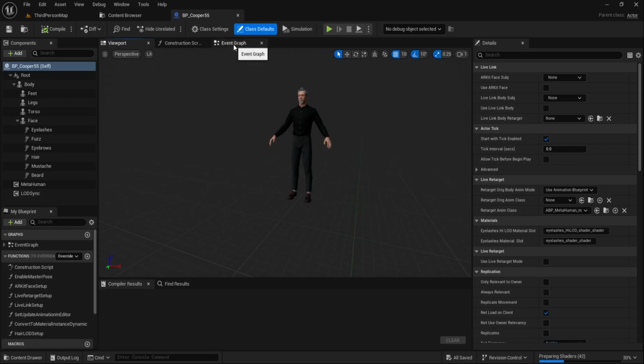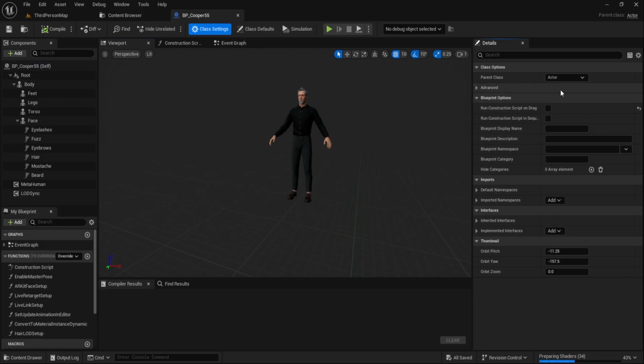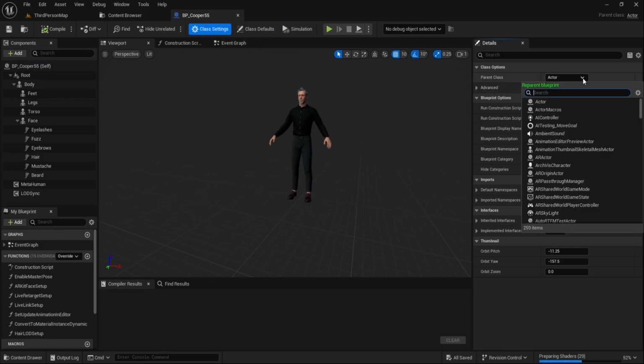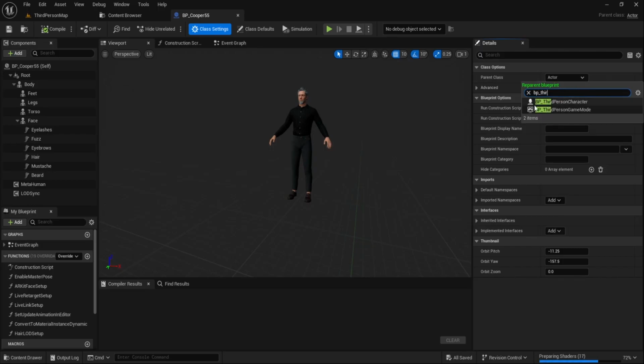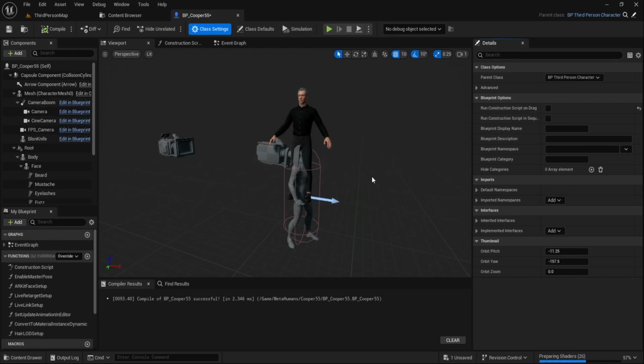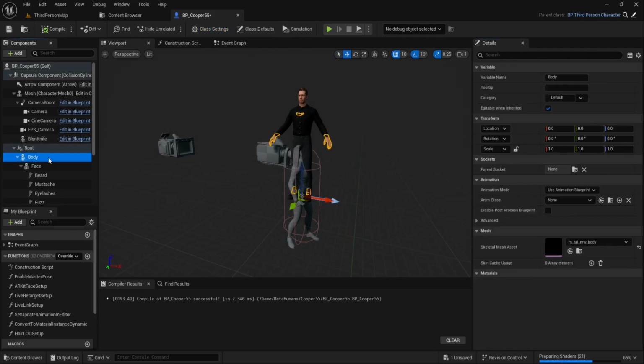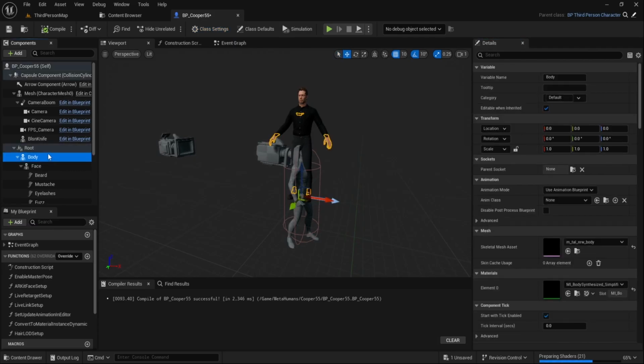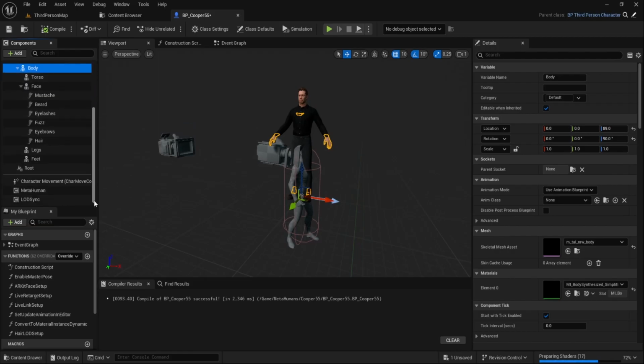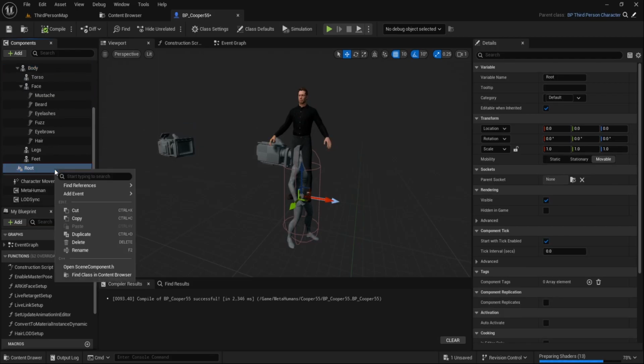The first thing to do here is to go to the class settings, and in the parent class, instead of the actor, select the third-person character blueprint. The scene from that blueprint has loaded. Now we need to select the character's body, not its root. We drag and drop the character's body onto the mesh. We can delete the root. We don't need it anymore.